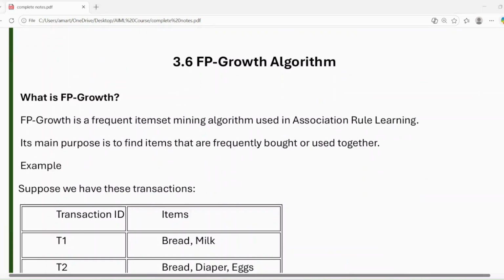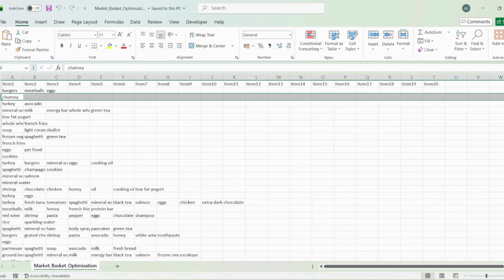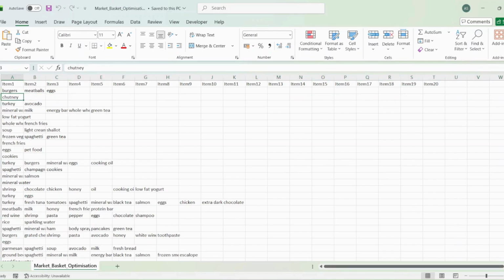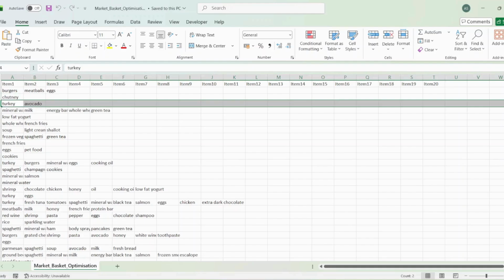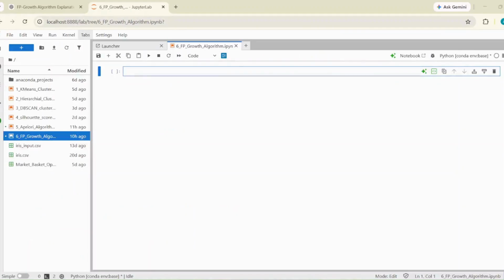For performing the FP growth algorithm, I am using the same dataset which I used in the Apriori algorithm. So this is my dataset. I have already discussed this dataset. Basically, I have 20 items. Customer one is buying these three items, customer two is buying this one item, and customer three is buying these two items. That is how this dataset is prepared. I will use this dataset for the FP growth algorithm.